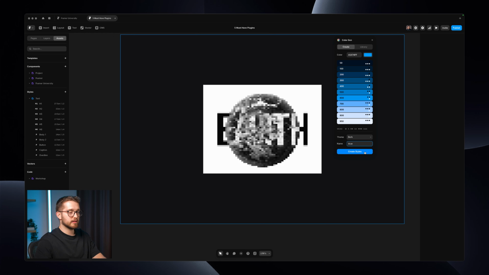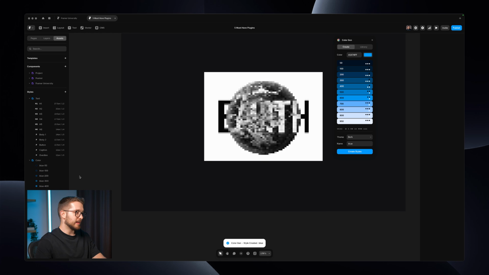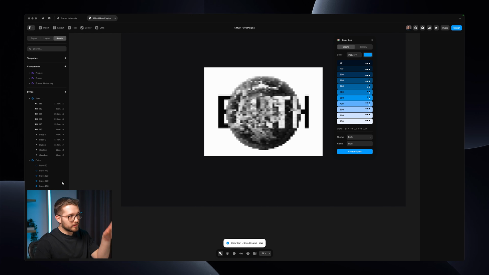And look at this, I click create style, and every single one of these color styles has been added here. Imagine how much time I would have spent if I had to add this one by one. This plugin is just a big lifesaver.